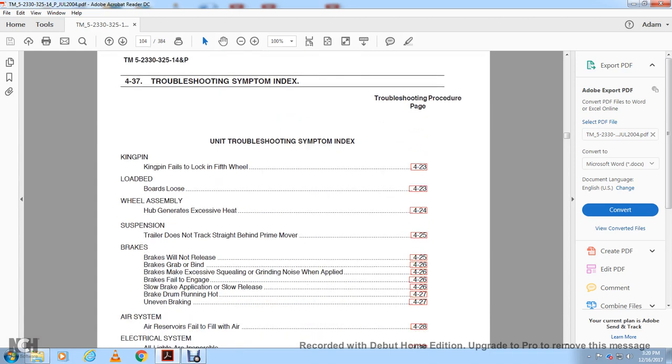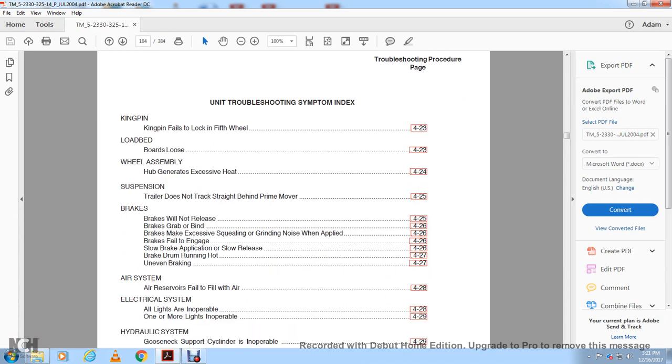Brakes will not release 425. Brakes grab or bind 426. Brake makes excessive squealing or grinding noise when applied 426. Brakes fail to engage 426. Slow brake application, slow release 426. Brake drum running hot 427. Uneven braking 427. Air system air reserve fail with air 428.